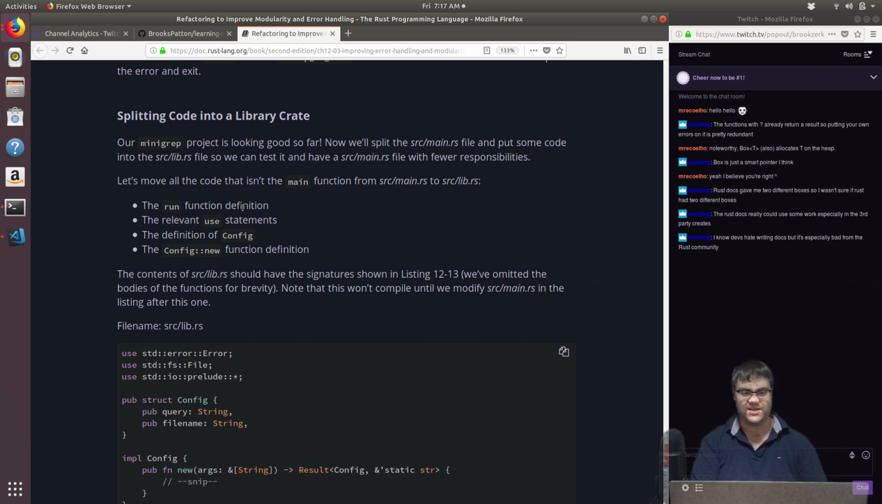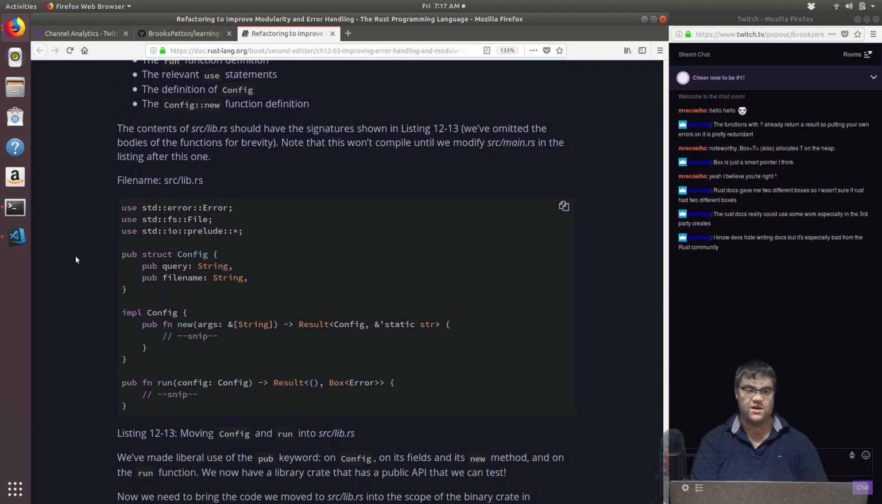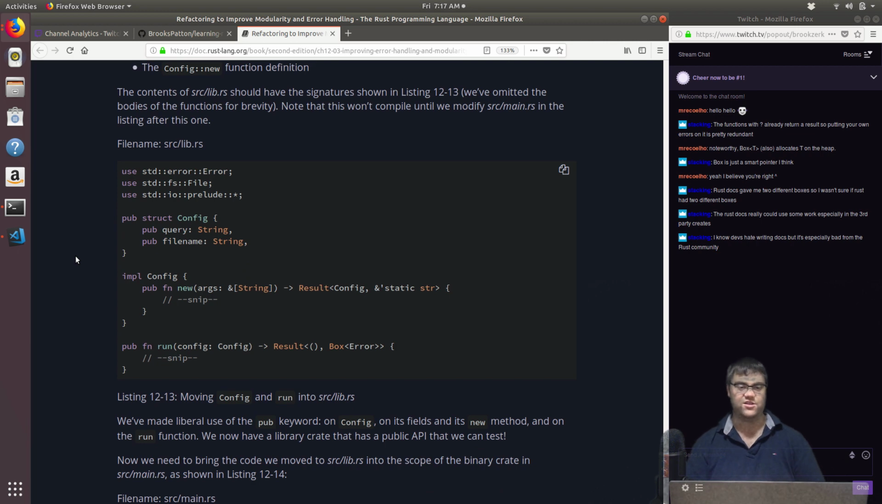So the run function definition, the relevant use statements, the definition of Config, and the Config::new function definition. The contents of src/lib.rs should have the signatures shown in Listing 12-13. We've omitted the bodies of the functions for brevity. Note that this won't compile until we modify src/main.rs in a listing after this one.